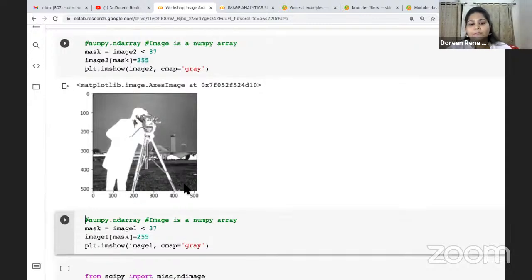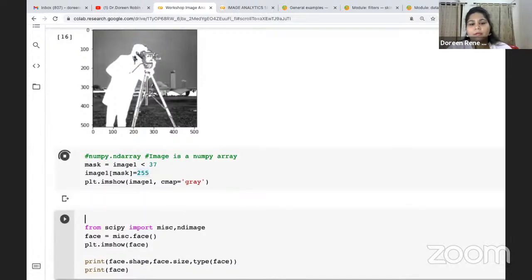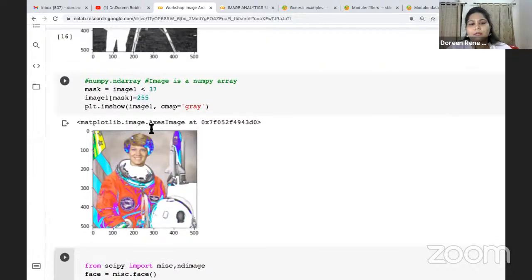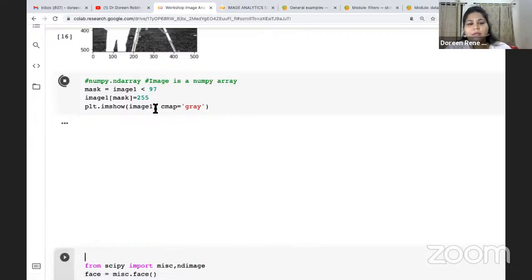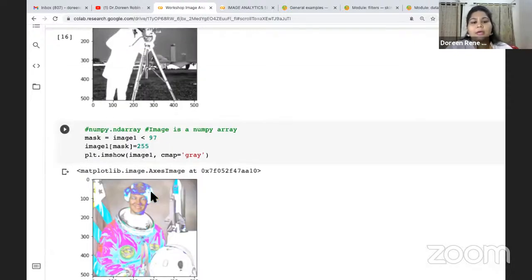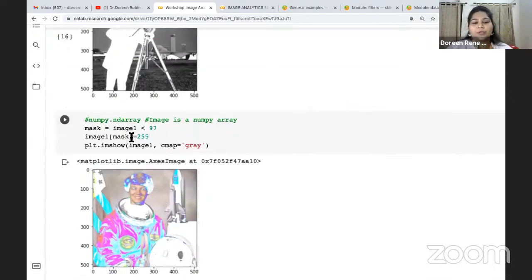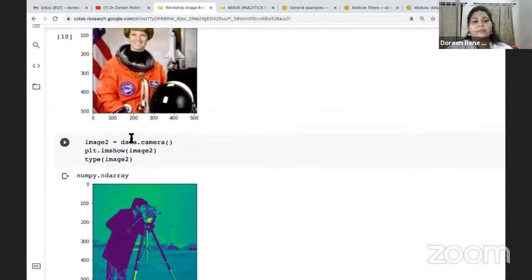All right. So here I've given less than 37. According to the variable values, whatever I want to mask, that is masking. This is the astronaut image. All right. So this is the concept of image masking.